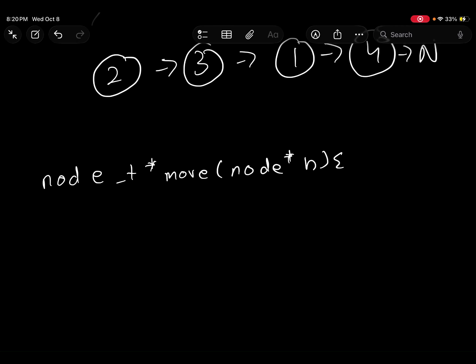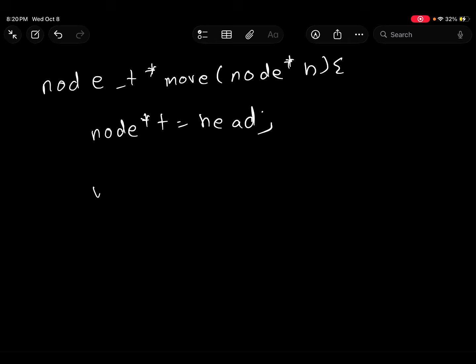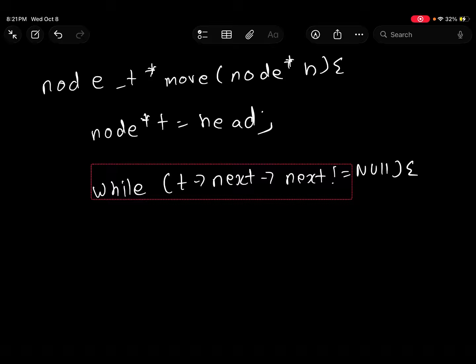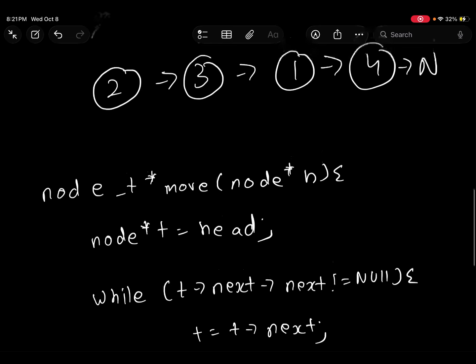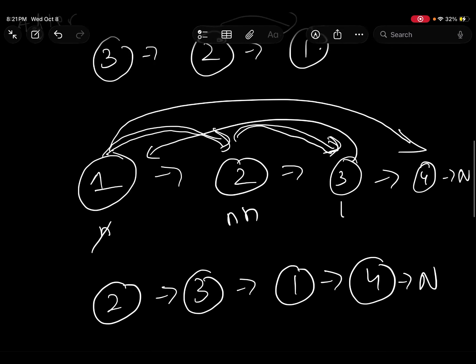So first thing first, I will create a traversal node. Let's call it node star t equals head. That's the first part. Now what I'll do is while t arrow next does not equal null, because we want to traverse to the second last node, t equals t arrow next, right? Go to the next place. So after some point, it would reach the second last node.